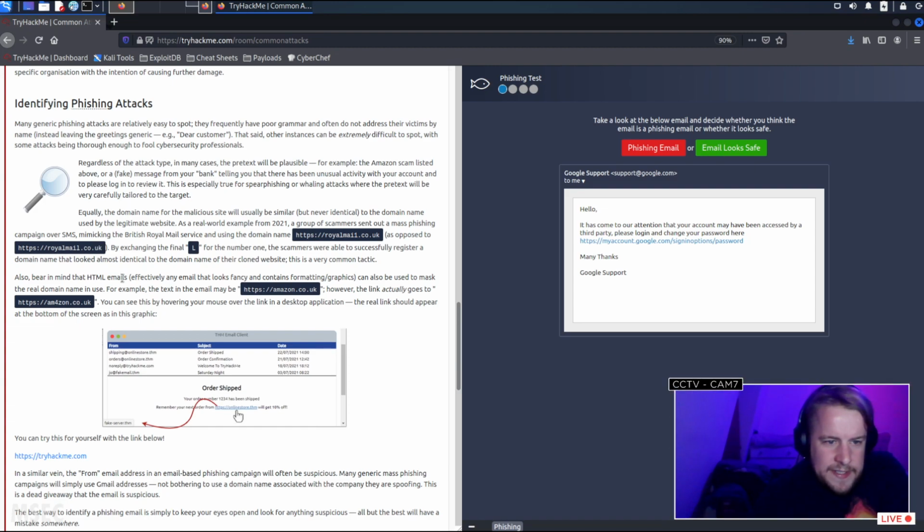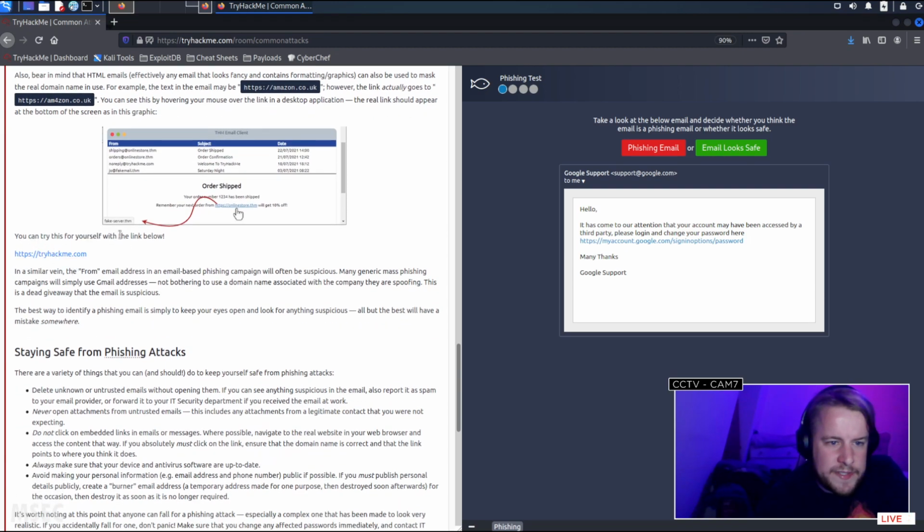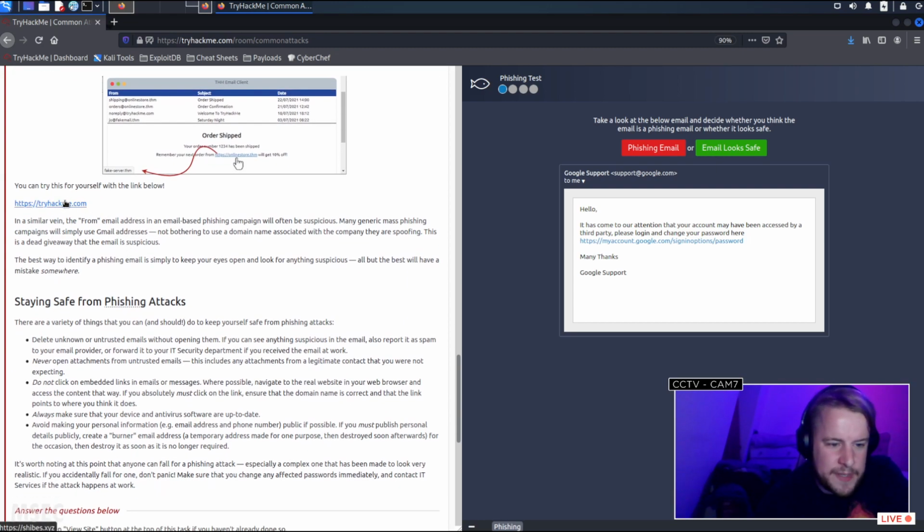Also bear in mind that HTML emails, effectively any email that looks fancy and contains formatting or graphics, can be used to mask the real domain name in use. For example, the text in the email may be legitimate, however the link actually goes to something totally different. You can see this by hovering your mouse over the link in the desktop application. The real link should appear at the bottom of the screen as in this graphic. You can try this for yourself with the link below, and then we can see it comes up with sheebs.xyz in the status panel.